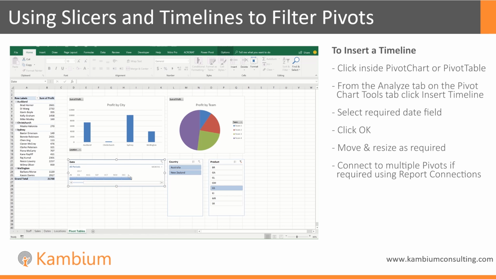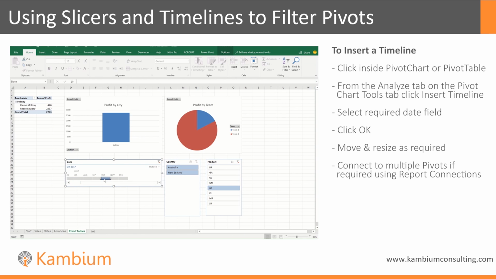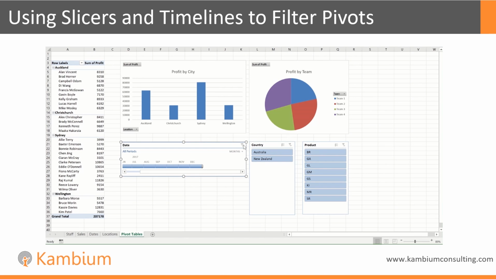Connect it to the second pivot chart using the same technique we used for the slicer. Right mouse click, Report Connections, select the other two pivots and click OK. Now when we click on any of the time buttons, our pivots and pivot tables adjust accordingly. That's all there is to it. Have a go at using slicers and timelines to create your own dashboards and take your reporting to the next level.